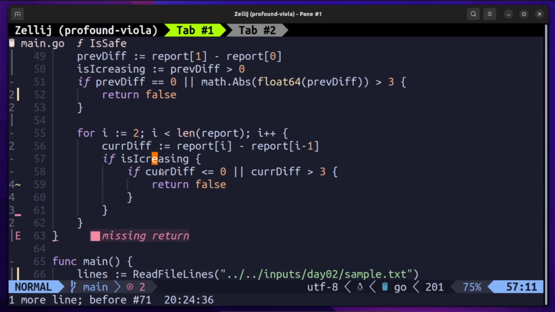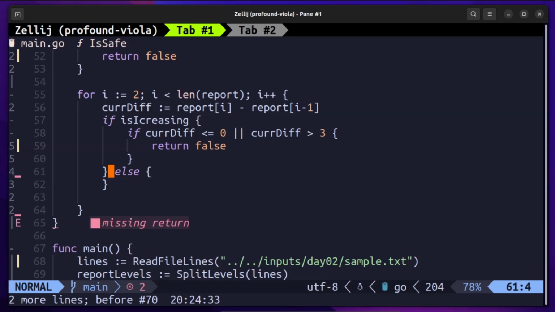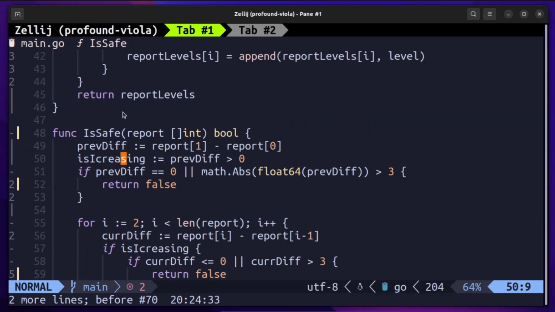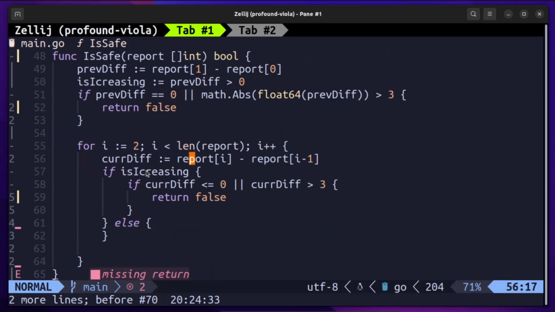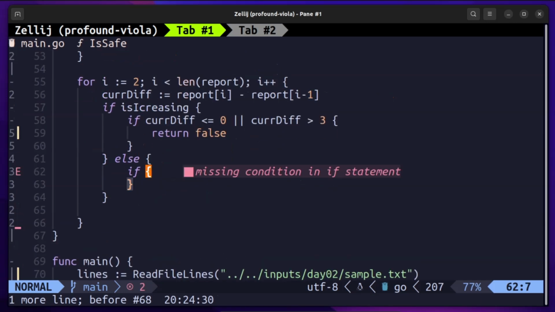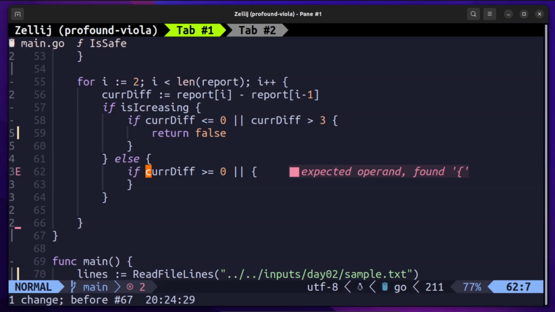If that report was initially decreasing, then we need to check that the current difference is not greater than or equal to 0, or the difference is not less than -3. This makes sure that the reports are following the strictly decreasing pattern. So if the current difference goes beyond 0, or is even equal to 0, or is less than -3, it goes -4, -5 and so on, that is also marked as unsafe.